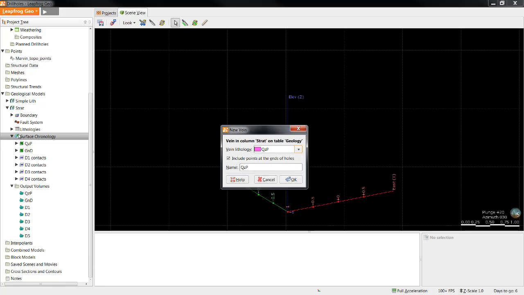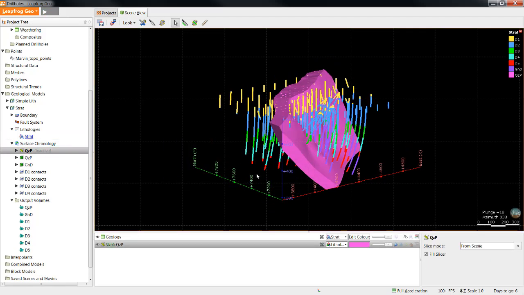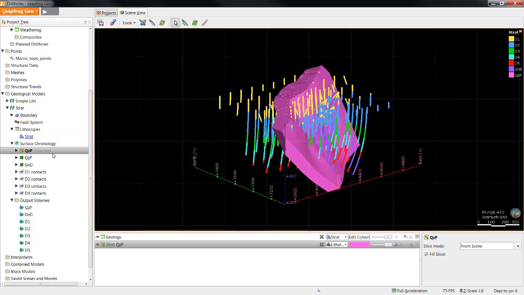Next, we need to decide whether or not we wish to use the points at the ends of the holes. What that means is if a hole ends in the vein unit or begins in the vein unit, will Leapfrog create a hanging wall or footwall point at that location. This can be changed at a later time, so you don't need to commit to it right now. You can see the vein itself was pretty simple to create.